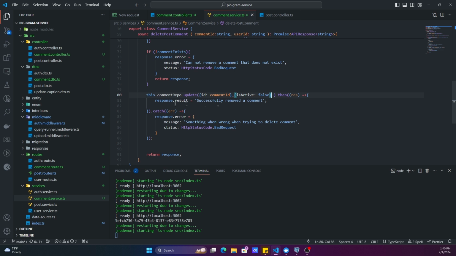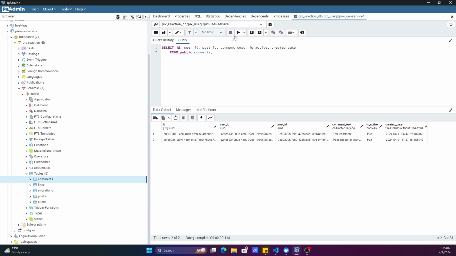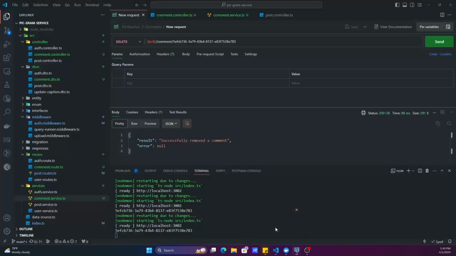So now if I go ahead and actually try to save that and try to test out this, should still give me the same, right? But when I try to run this, it should have changed, right? So I was doing it the other way around. Okay, so now let me just say delete comment. So this is a delete post comment.